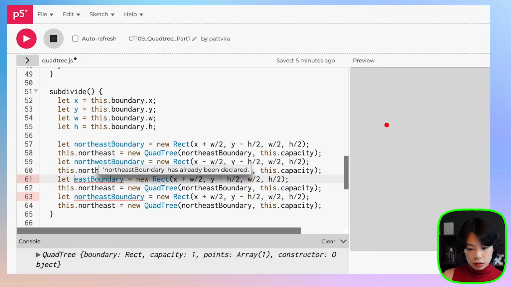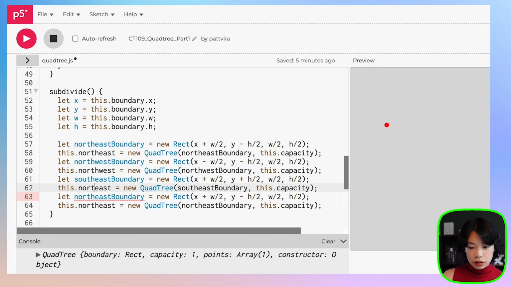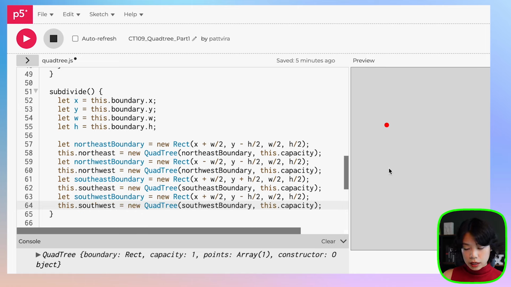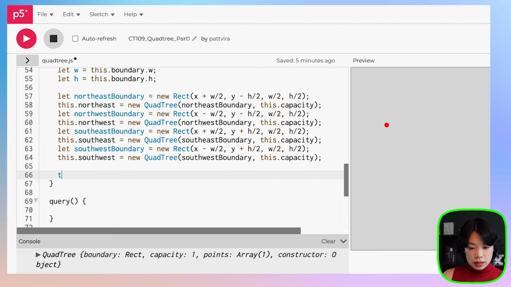All right, and then southeast is here. So plus plus. I need to make sure that I get all of this right so that I don't get any bugs later on. All right, so southeast here. 1, 2, all right, and then southwest. And for southwest, it will be negative, right? Yeah, and positive. Negative and positive. So plus, minus, plus, minus. Minus, minus, plus, plus. And then once we subdivide, then this dot divided will be true.